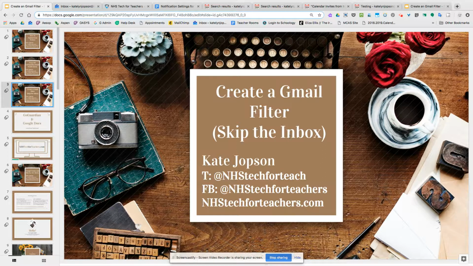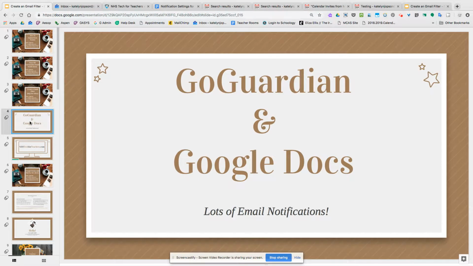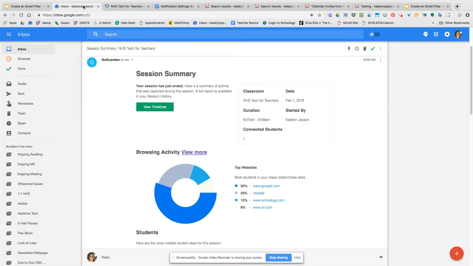At my school, I see this most with a program called GoGuardian, which we use for monitoring and restricting students' internet access. And we also see it in Google Docs with notifications from comments. So with GoGuardian, every time a teacher ends a session, the program automatically sends an email with a breakdown of what sites the students were on and what percentage of the time they spent on different sites. It's an incredibly useful tool, but probably not something that you're going to look at every day.